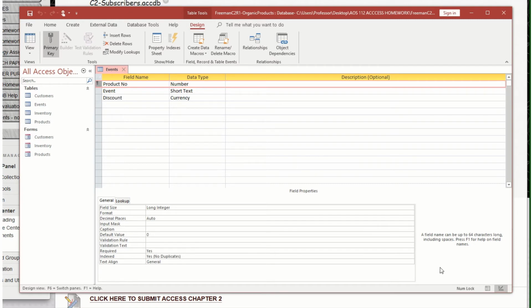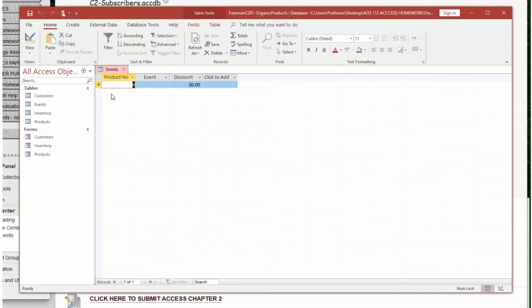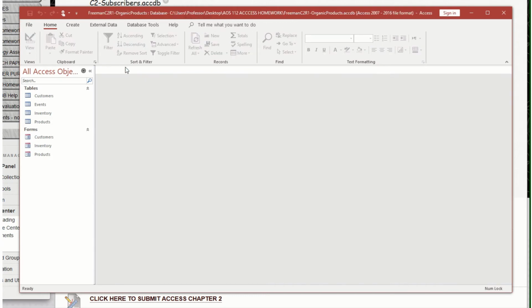If you want to see what it looks like, we can always come down to the right corner and switch to datasheet view. And if you wanted to start entering records right here, you absolutely could. But they're going to have us create a form right from this table. So we're going to close this. Remember, we only want to work with one object in our window over here at a time.